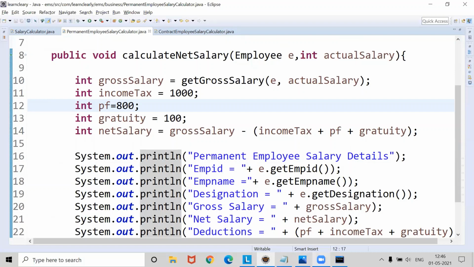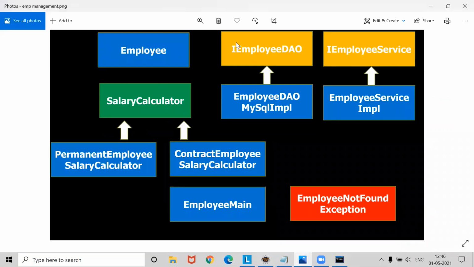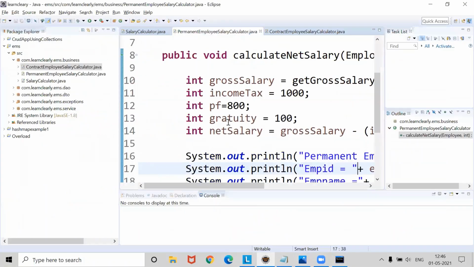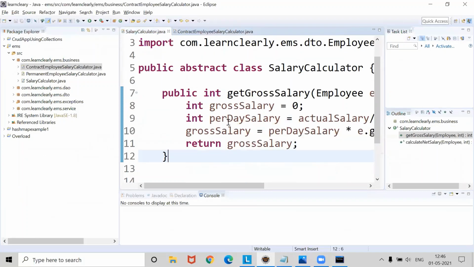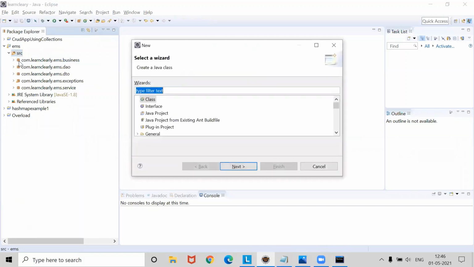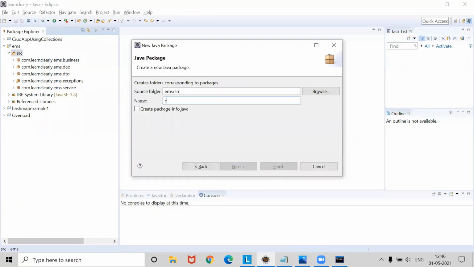Now that we are done with almost many classes, this stuff is completed. We have to go with the main program. This is the main program. I'm creating a new package for the main program. So let me go ahead and create that package. Okay, so I'll create a new package. New package. In this package, com.learnclearly.ems employee management system.main package.